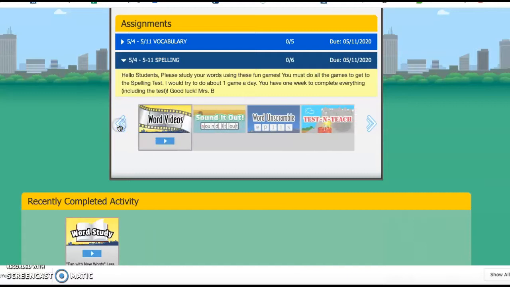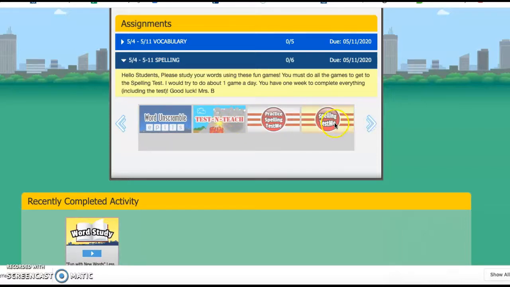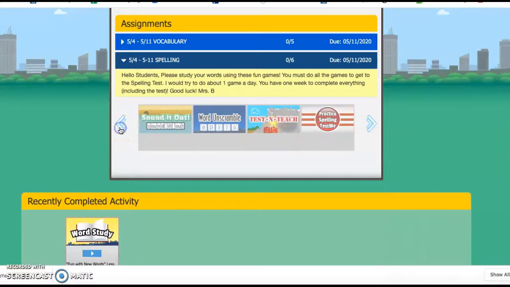Okay, so you'll see up here, I recommend trying to do about 1 game a day. Again, you're welcome to do as many as you want, but try to pace yourself because you do have all other assignments that you need to get done. And just like the vocabulary, the other activities will not unlock until you complete them in order, okay? So you can't get your spelling test right here done until everything before it is complete.